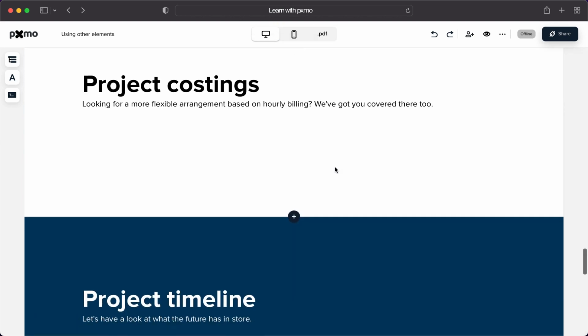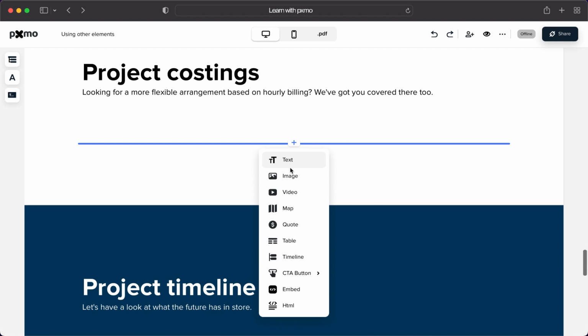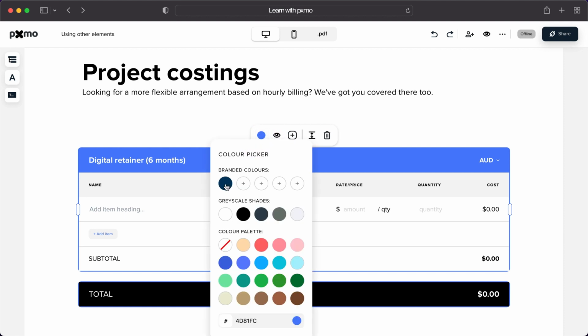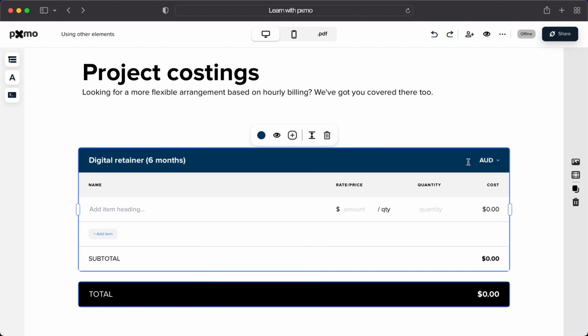Next up is the quote element. Quotes are a quick way to create a budget or add a rate card to your proposal. We'll start by adding in a title and adjusting the color of our header. Change the currency as required using the top right dropdown.